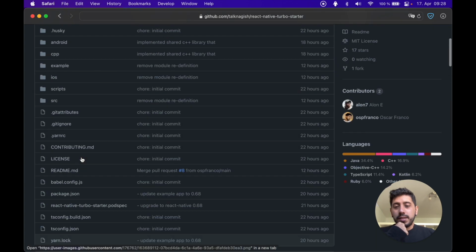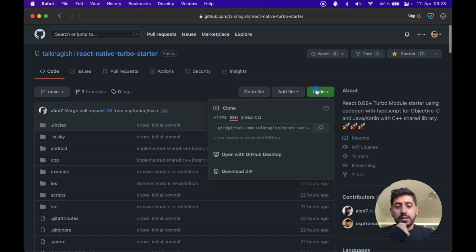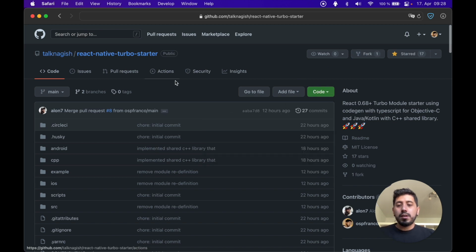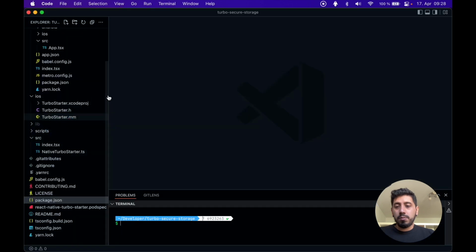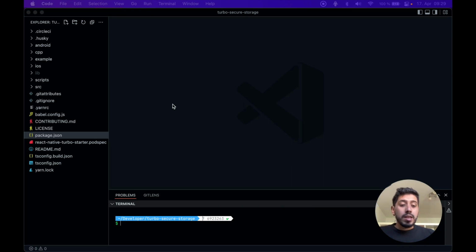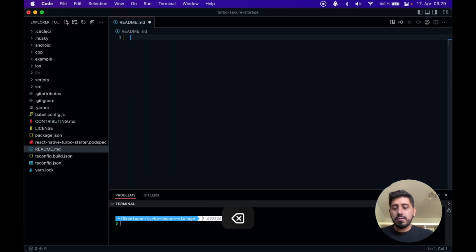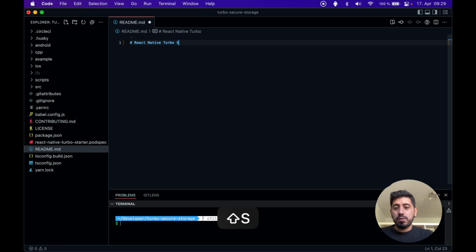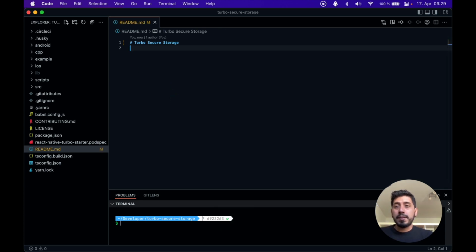So basically, I just start by cloning this repository. I already have a fork, but I just clone it and I have it already here open on VS Code. And from there, there's just a bunch of stuff that I'm going to take care of, just renaming the package, right? So let's go by parts. On the README, there's a bunch of stuff which I don't need. And I'm just going to call this Turbo Secure Storage, and I don't need the React Native prefix.